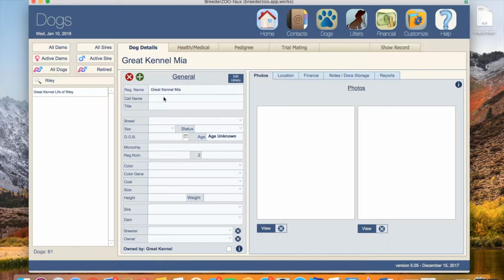And if you have the call name, if it's the same, you can put it in. If there's any title, put that there. The breed, you have to put gender. This spot over here is important. This is where you're going to display the status, so if this is an active dam, an active sire, retired, or deceased. So I'm putting active dam.